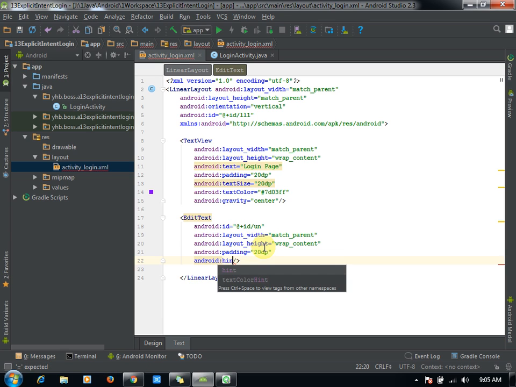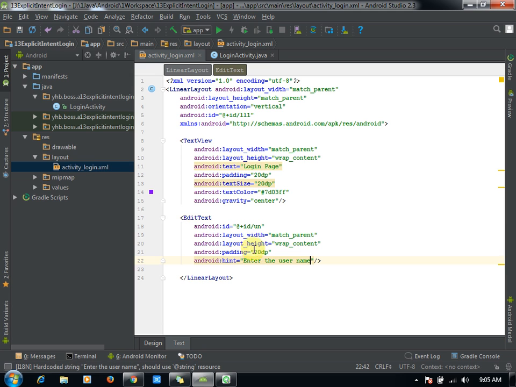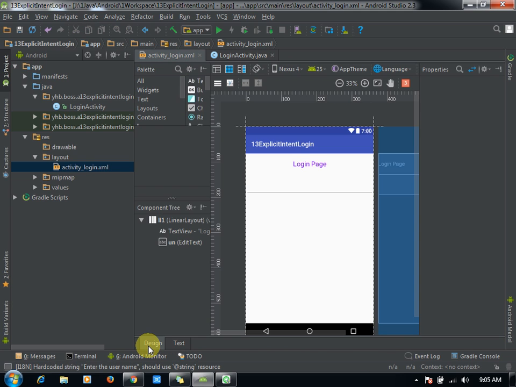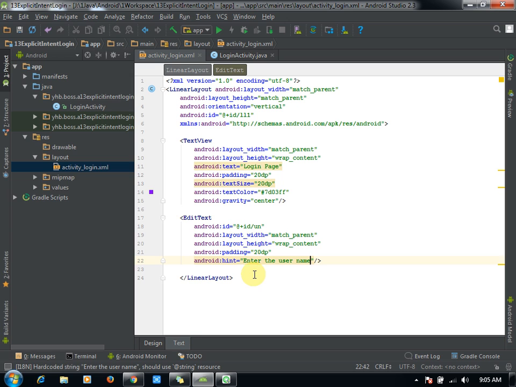Next, let me add the text here. The text should be login. Okay, boss, let's check how it looks. Let me add the gravity. Gravity is already added, but it is not working here. It is asking for the gravity for the text only, not for the button. Okay, boss, fine. Now my design is ready.